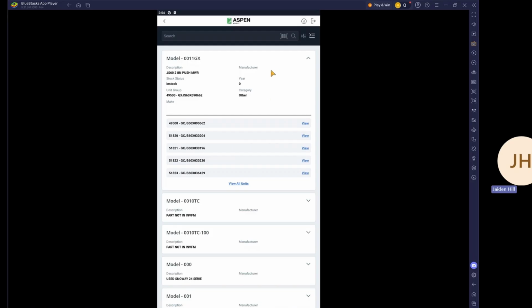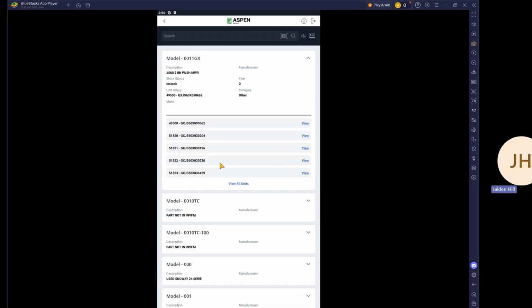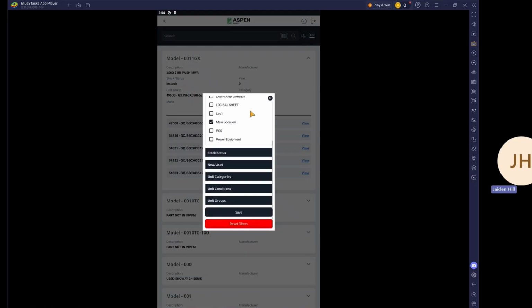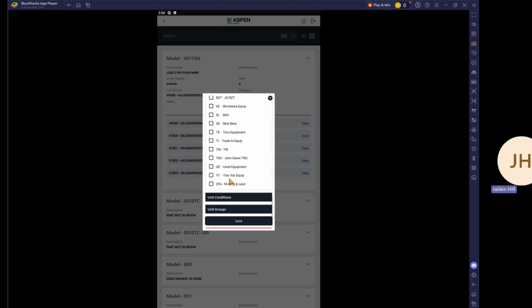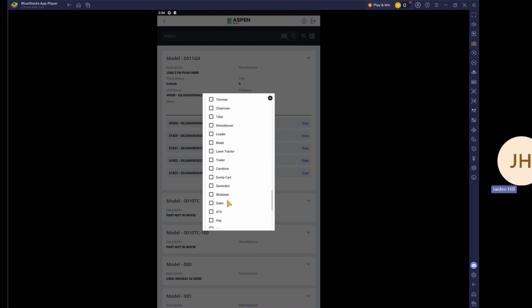When you jump in, we're going to have all of our models listed here. Obviously, we can click the drop down and view all the units within that model. And before we jump into the unit record here, we have a bunch of filters to filter down all of our units. So we can go by location, stock status, new and used, unit categories, unit condition, and unit groups. So a bunch of different ways to drill through our units there.